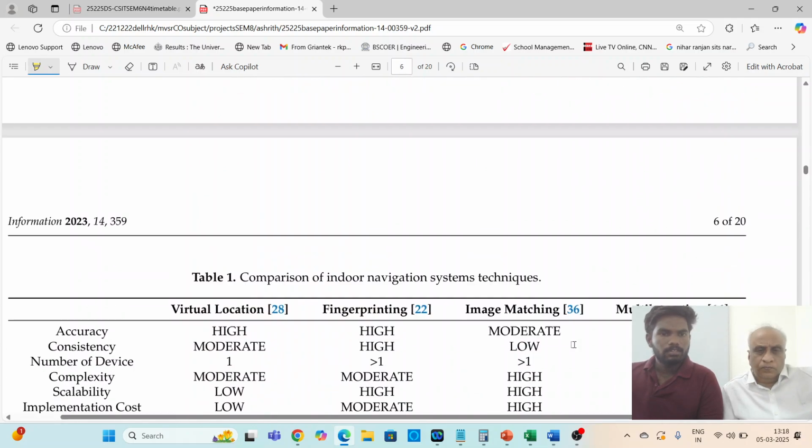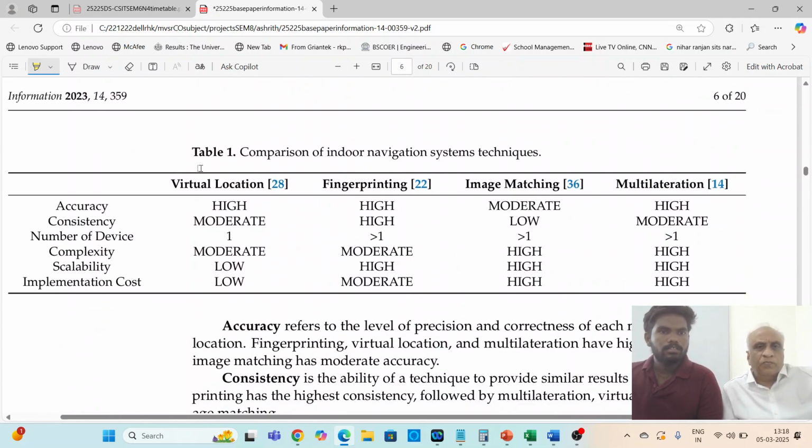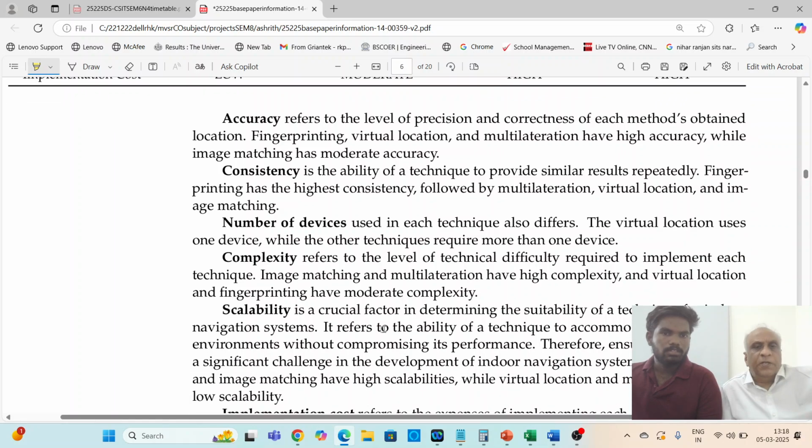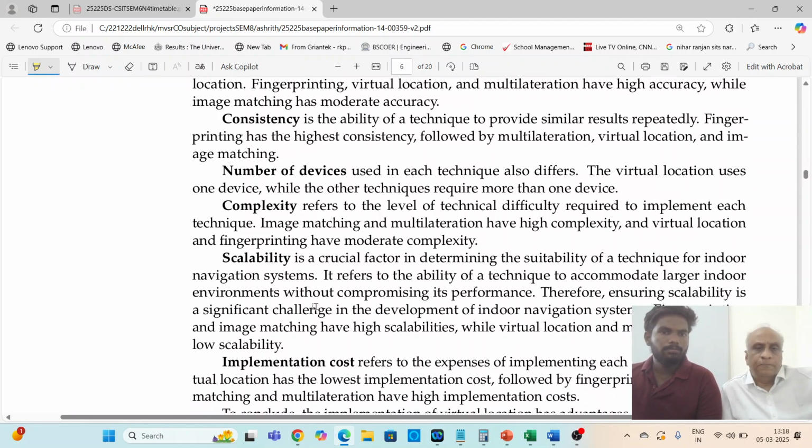They compared their INSYS model with other techniques, other models, on accuracy, consistency, and complexity. Yeah, these are the performance comparisons they have performed.